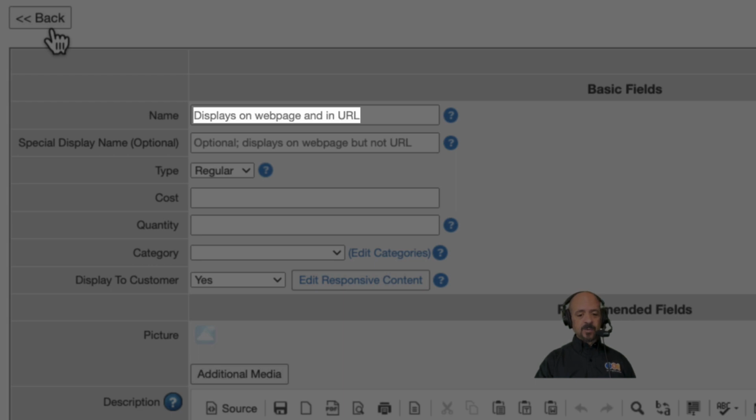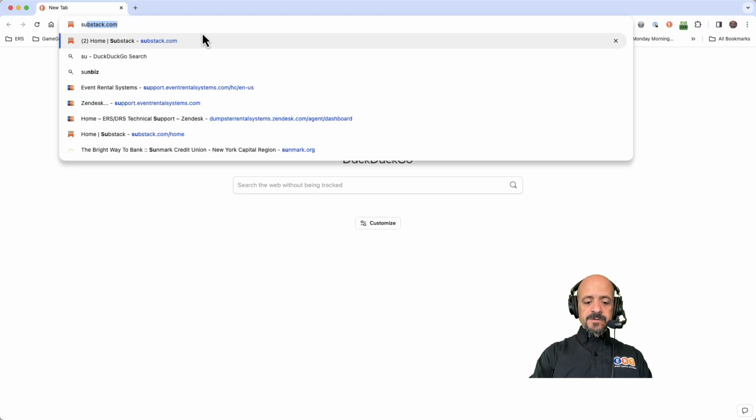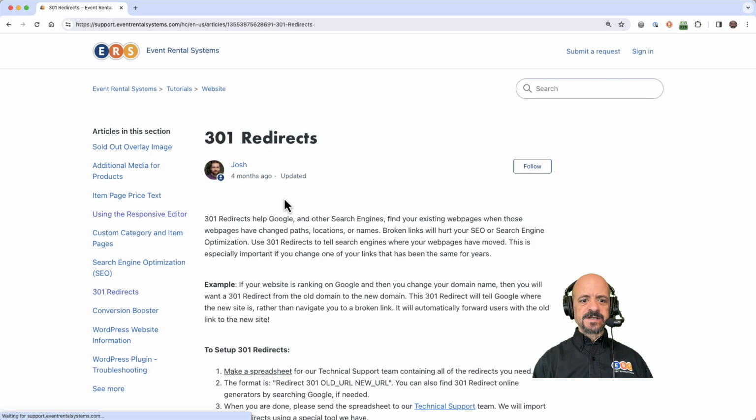So what this means is once you've established a name for the item, it's best not to change it if possible, as that could affect the page's rankings. However, if you do want to change how the name of an item displays on its web page, you can either use the special display name field, or you can use what's called 301 redirects. A 301 redirect tells search engines, hey, this web page that used to live at that URL now lives at this URL, so it's the same page. So the new URL presumably doesn't hurt your rankings. And there is a tutorial in the knowledge base at support.eventrentalsystems.com on 301 redirects that you can consult if you ever need to.